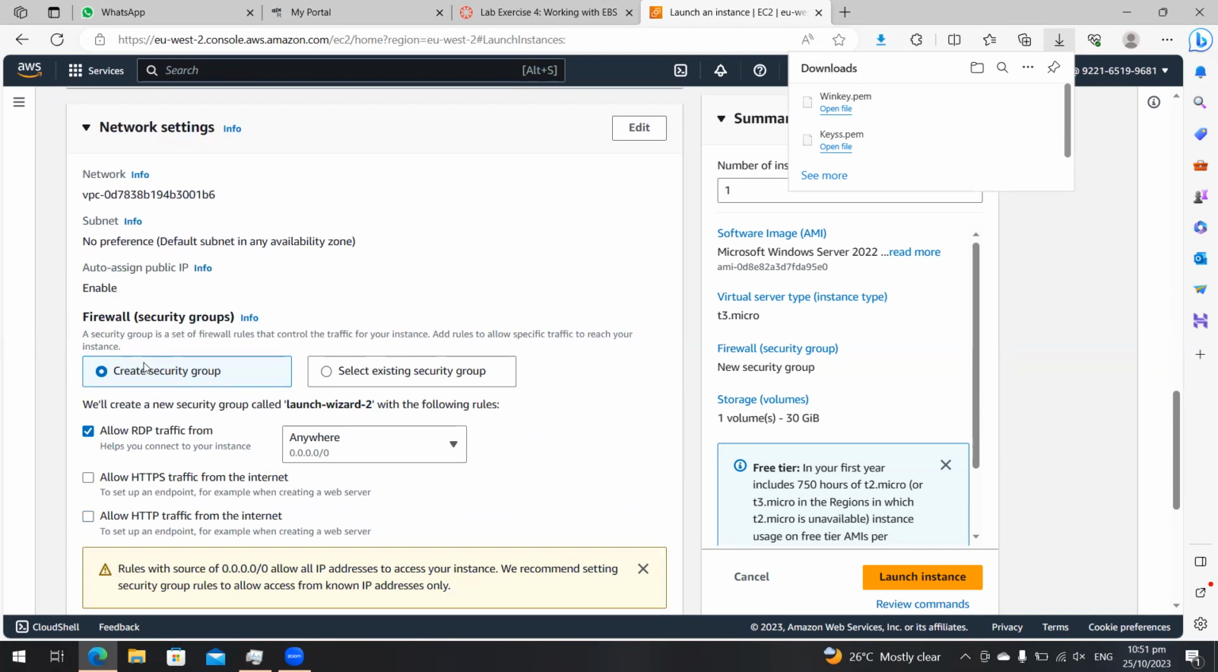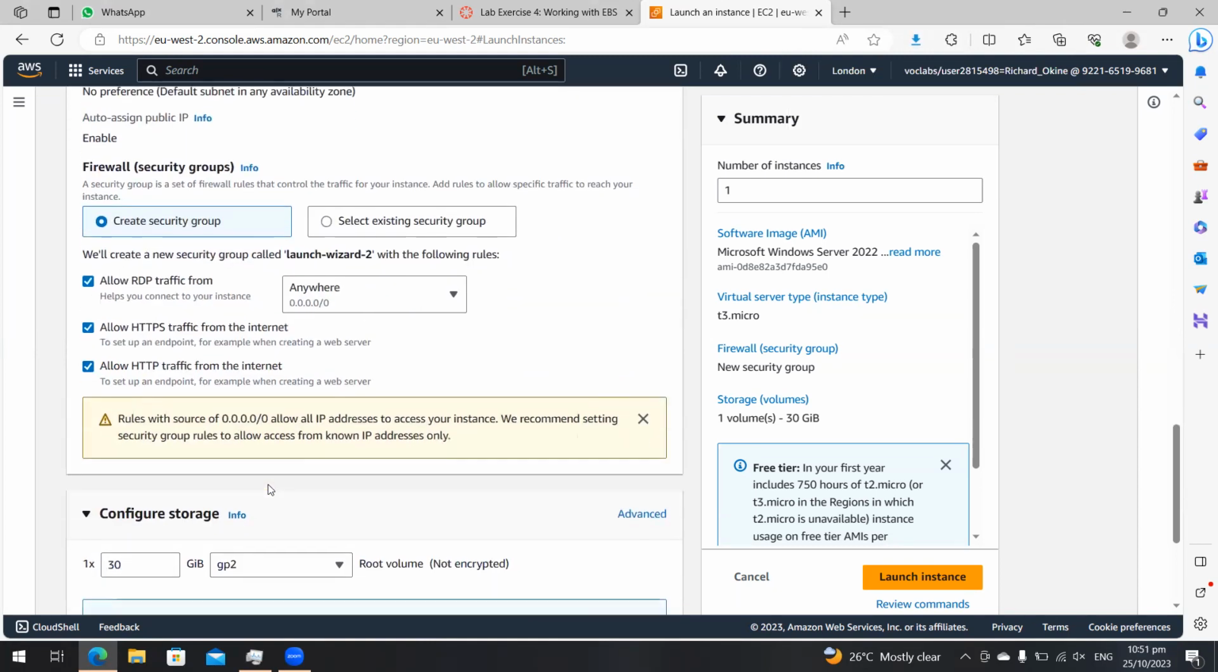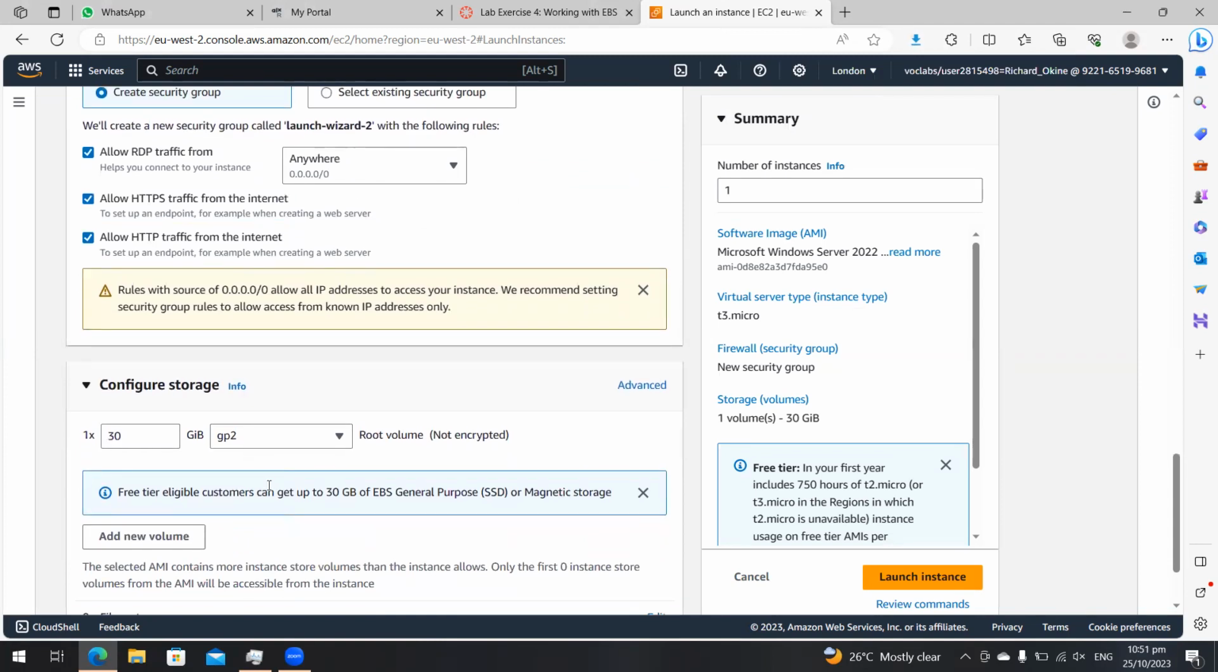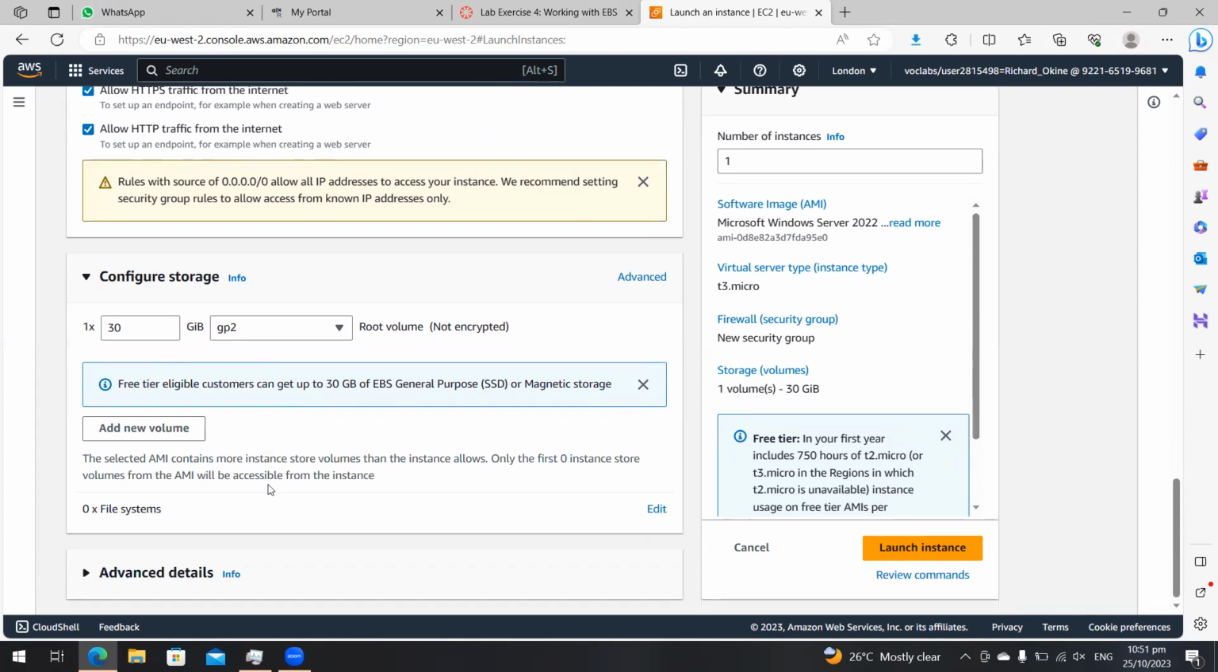There are other VPC settings or network settings and firewall settings that you would want to add. For now, we are not going to touch any of that. We'll just make sure to allow HTTPS traffic from the internet and also allow HTTP. Then we scroll down. The free tier gives us 30 gig of Elastic Block Storage for General Purpose or Magnetic storage. We leave that one also. So let's explore the advanced details.